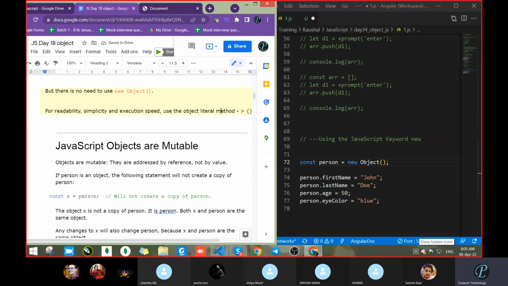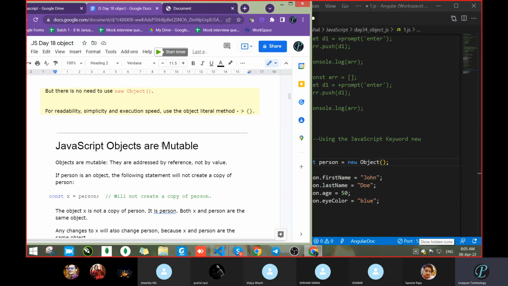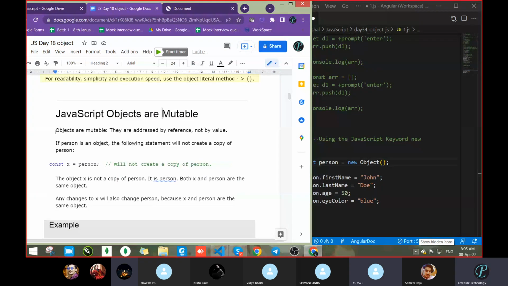Next, JavaScript objects are mutable. What does mutable mean? Mutable means changeable. We can change the value. Correct. So objects are mutable. You can keep a note of all these words. JavaScript objects are mutable. They are addressed by reference.